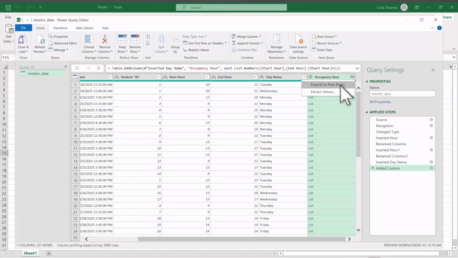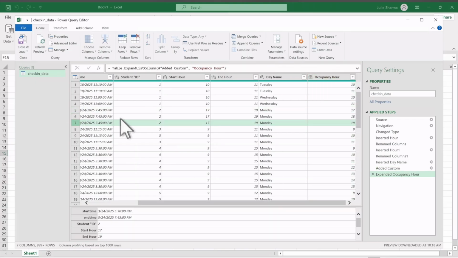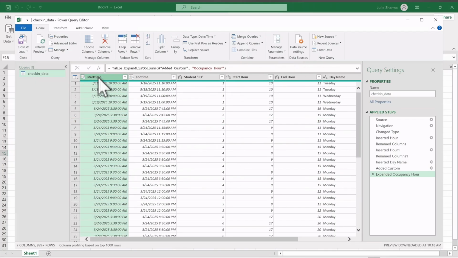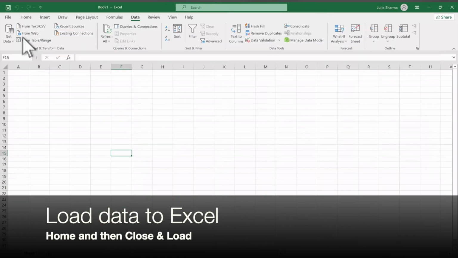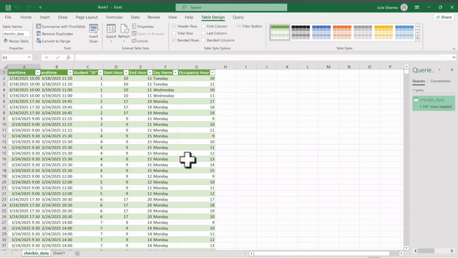So when we click expand to new rows, you'll see student ID 2 from row 3 will now have 3 rows, 1 with each of those hours. So if we find our student ID 2 here, we can see we have occupancy hour 17, 18, and 19. This is great. So if I wanted to pull out any other information, maybe I want to extract out the week of the year. For now, I'm going to load this into Excel so we can go ahead and start analyzing a little. So in the Home tab, I'm going to click Close and Load, and now it's going to create a table of that information in Excel for me, and all my information is here.